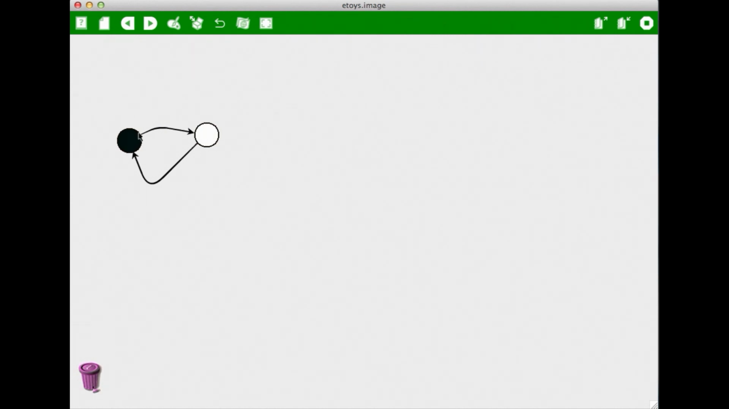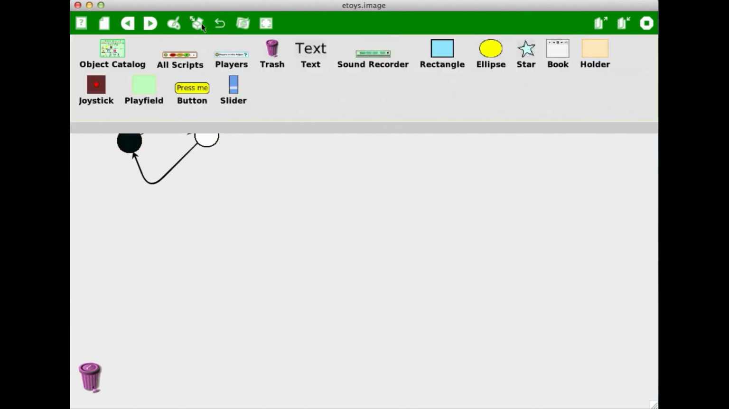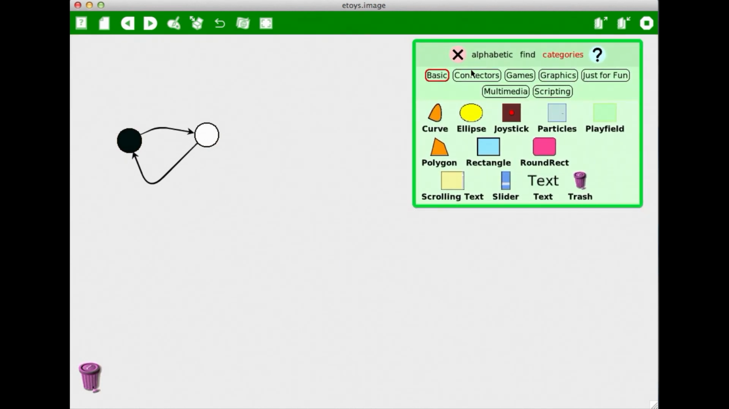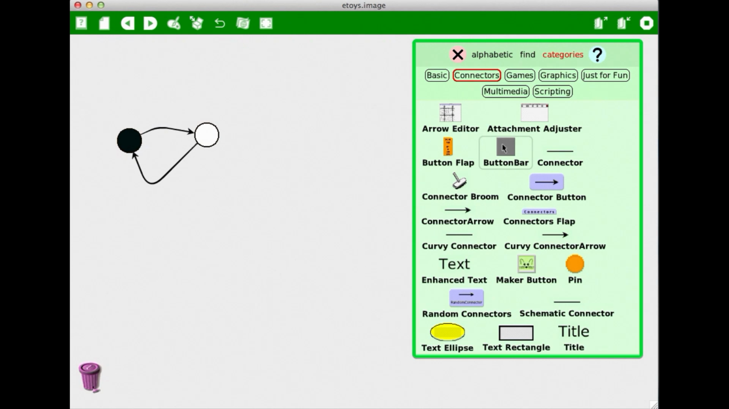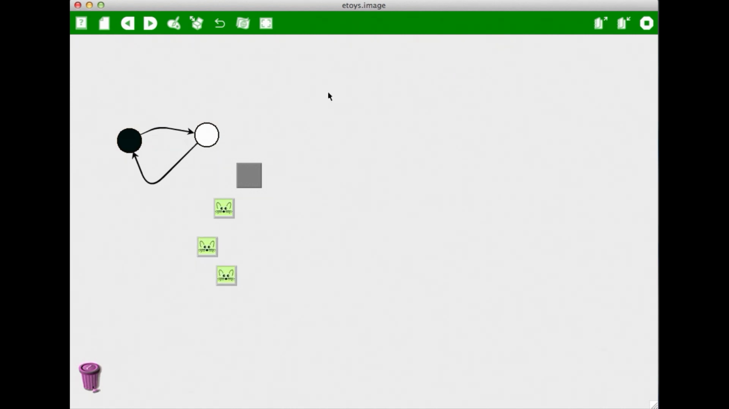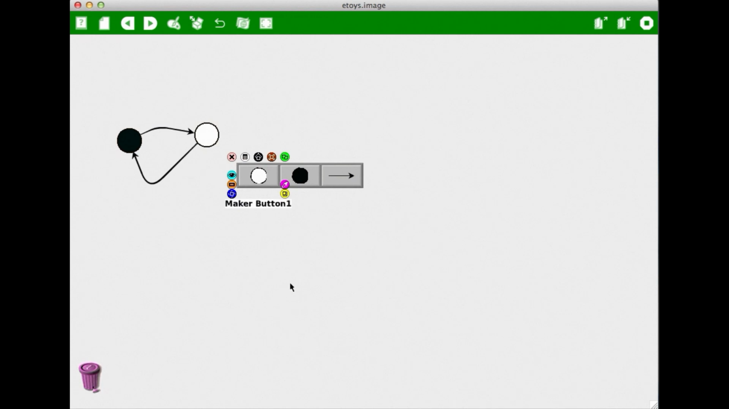So now we're able to create state machines by cloning these pieces. Let's create a little tool, a button bar, which will make it easier to clone these graphical elements. So we pull out 3 maker buttons, and each of these maker buttons will correspond to one of the 3 graphical elements that we have. We drag the three maker buttons into the button bar, and now we have our complete application.